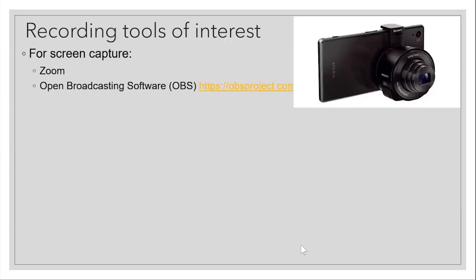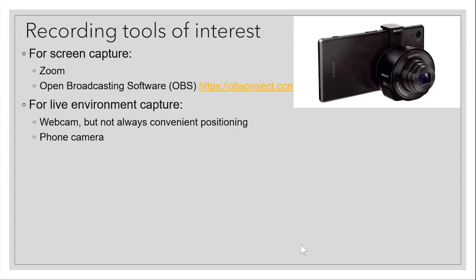Recording tools. We've got a few easy examples here. So if you're just doing screen share, screen capture, Zoom is fine generally. There's a little bit more of a sophisticated thing called Open Broadcaster Software. For trying to do live capture of hands-on stuff, definitely you could use a webcam on your laptop, but you could imagine how clunky that could be position-wise. Phone camera obviously has a lot more versatility, so that's the one we're going to focus on here.